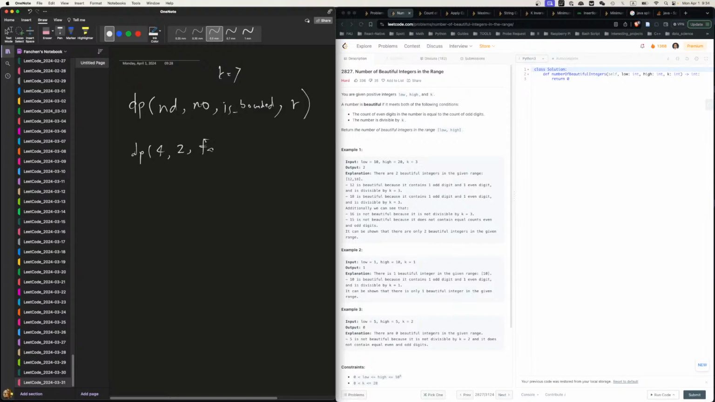Wait, hold on a second. Actually, no. That's not true, because I'll do it with 1. The current is 1, so we have 1 something something something. So from there, this one will call dp with 3 digits. Number of odd, because I used 1, so number of odd is 1. I'm going to have 1 odd. Is bounded? In this case, it's not bounded because I'm going to go through everything, so it's false.